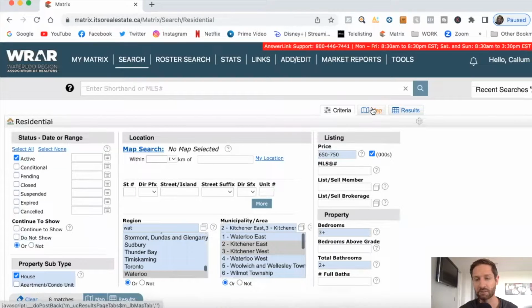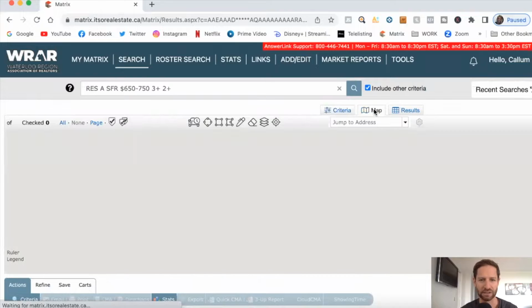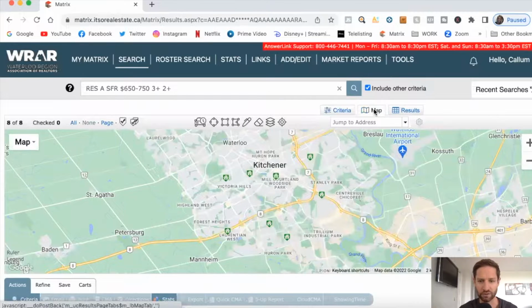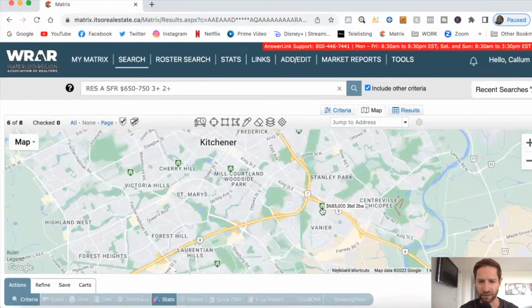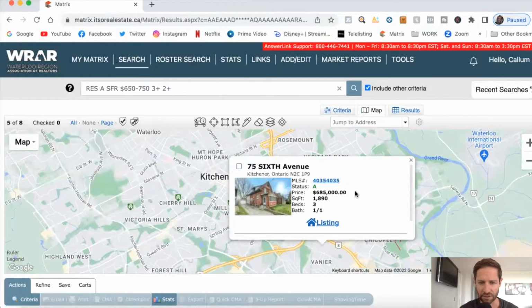I always look at the map first: criteria, map, and then results. I just want to quickly see to make sure I know where they are, just to double check everything. Most likely this will be spread all over Kitchener, which is perfectly fine. We have all the way up Laurentian West, all the way to closer towards my area of Heritage Park. And then sometimes I just hover over them and you can click them. They pop up a little image, perfect.